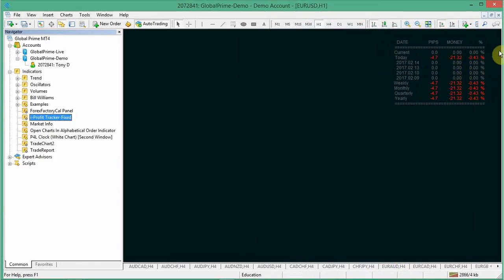This is what I've done on the demo account today, just mucking around, opening, closing trades. But it tells me today what's happened, in the coming days, previous days, over week, monthly, quarterly, yearly. So that's like a handy little device there. Here's your pips. So for today, I've lost 4.7 pips, $21.32, and it's 0.43% of my balance, or my account balance.